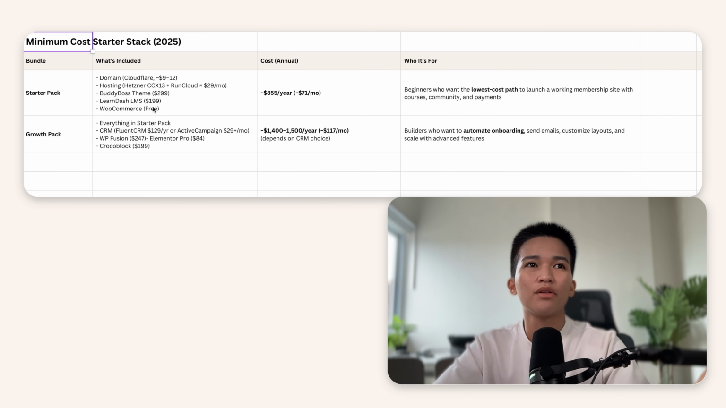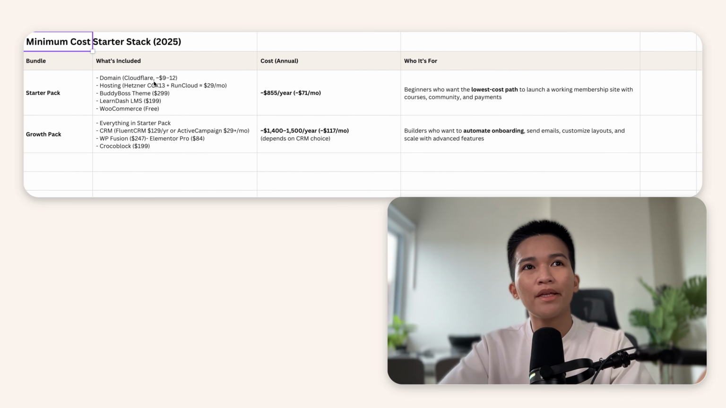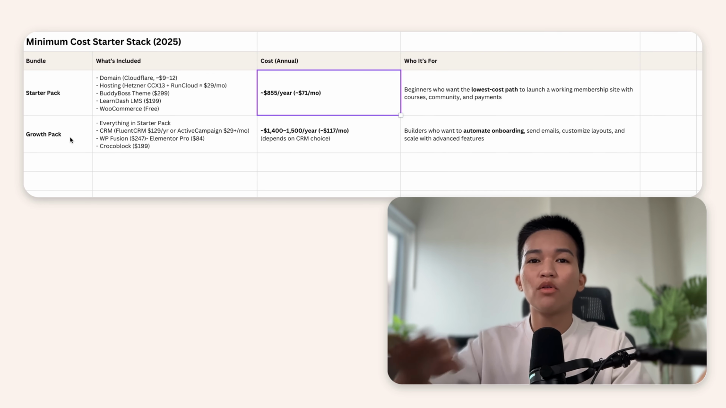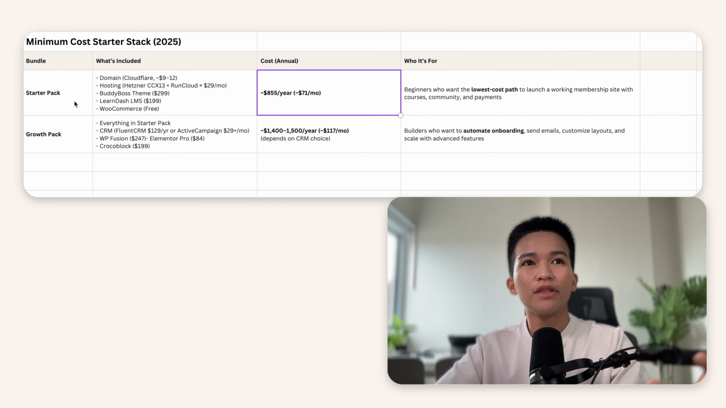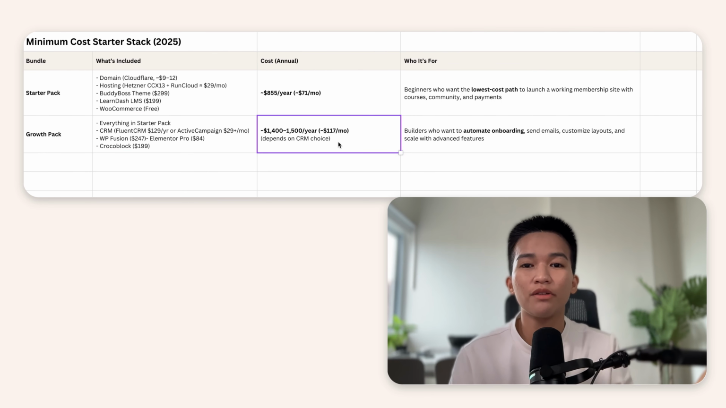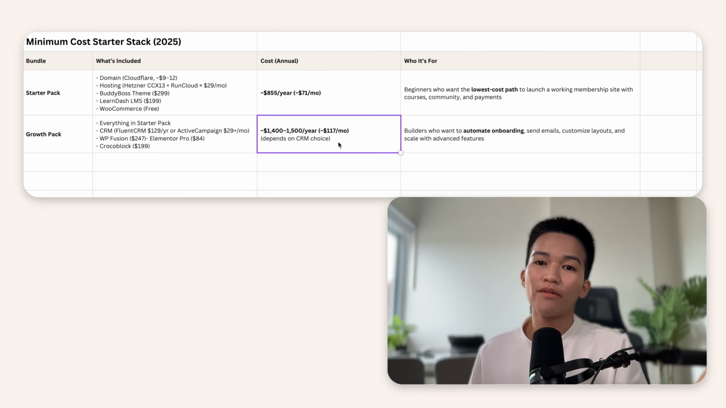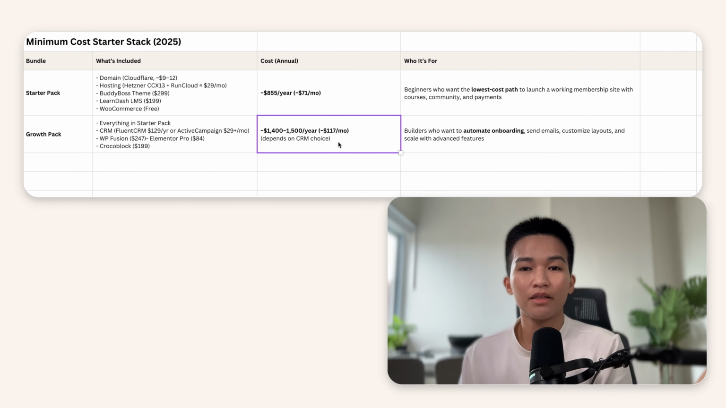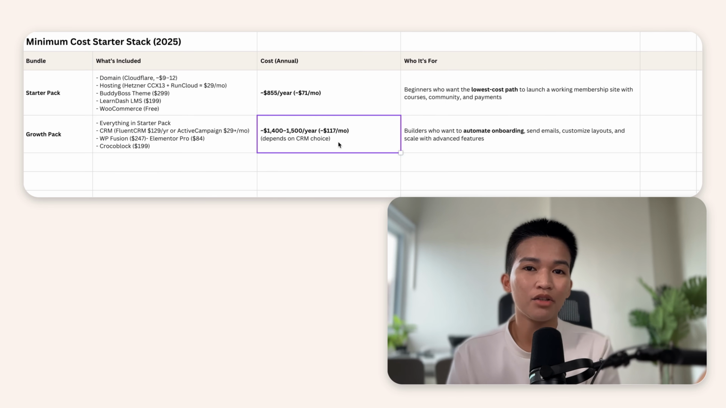Now, let's package that out. So, starter pack, it is domain plus web hosting plus BuddyBoss plus LearnDash, and then WooCommerce is free. An estimate that is 855 per year or 71 USD per month. Okay. Now, if you go with those other add-ons that I've mentioned, so everything in the starter pack plus CRM plus WP Fusion plus Elementor plus Crocoblock, ballpark estimate is 117 per month or 1.4 to 1.5 per year.